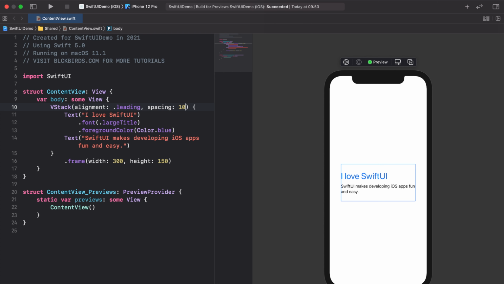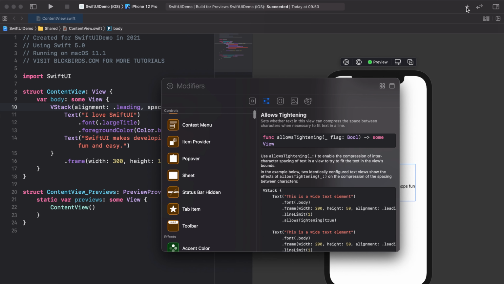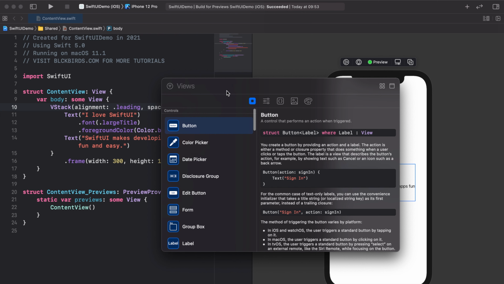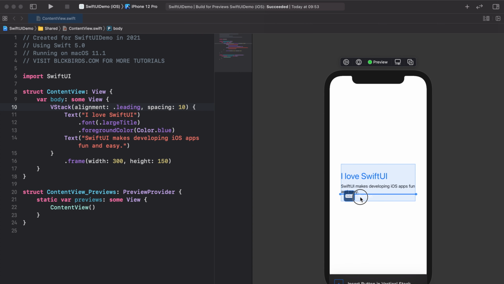Let's add another view below our text views, but this time a button. Let's try doing this using the preview simulator. Click on the plus icon to open up the view library. Next, search for button and drag and drop it below our second text view. Make sure you insert it below the V-stack and not into it.